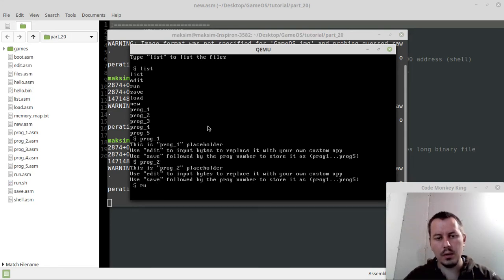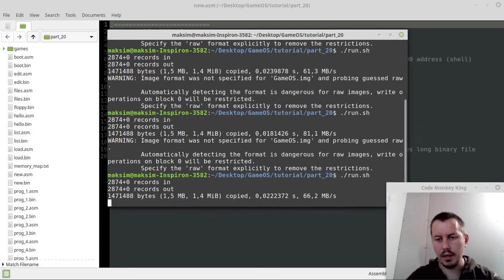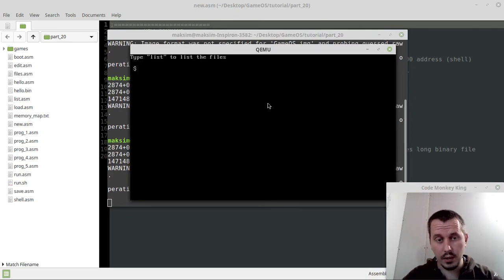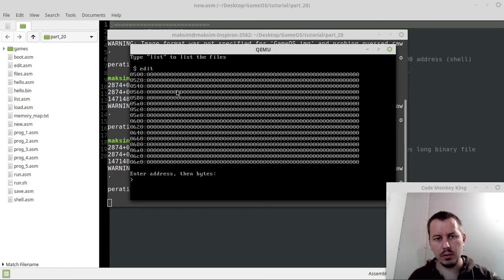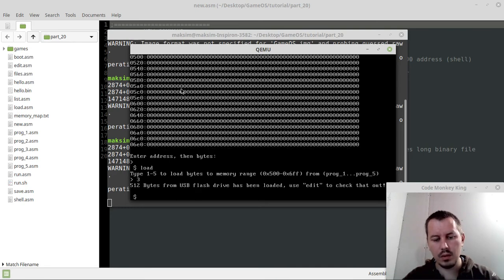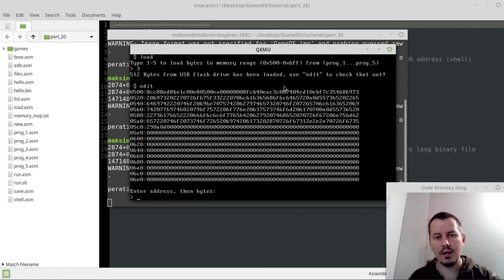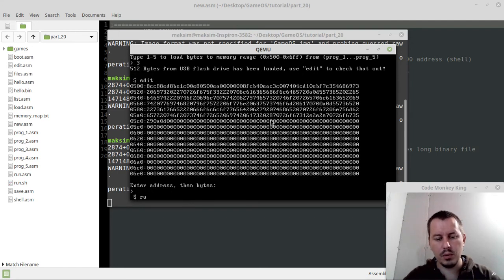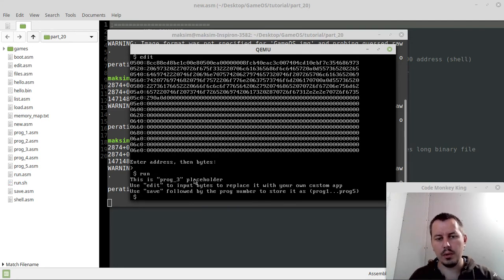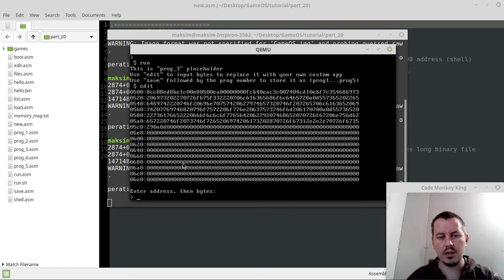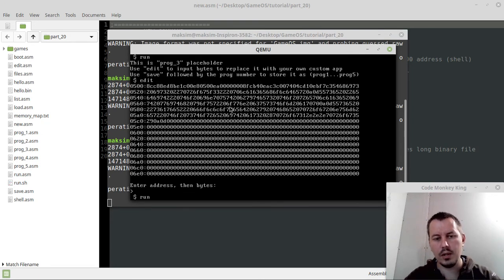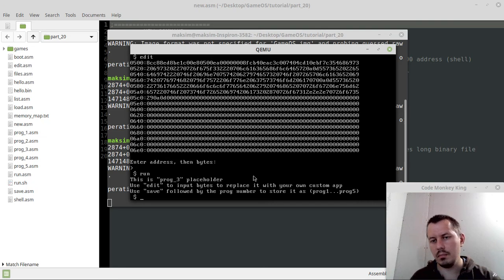But if we call the run command, we're stuck because we don't have any bytes in the buffer responsible for running these user-defined apps. So we go to the editor, and we have all zeros, right? But now we can say load and pick whichever of those apps, let's say number 3. Then edit again. We have the bytes loaded, and now if we run, we actually see the output of prog3. If we now go back to edit, change something, and run again, it should show a different behavior of the program.